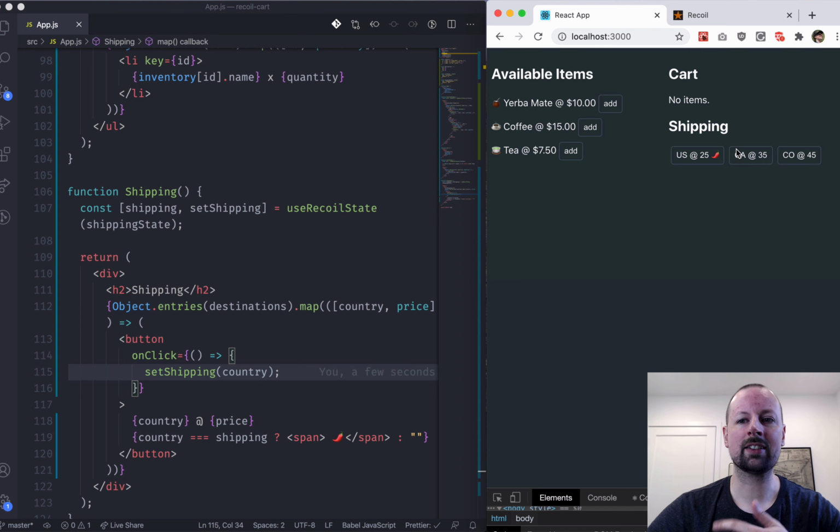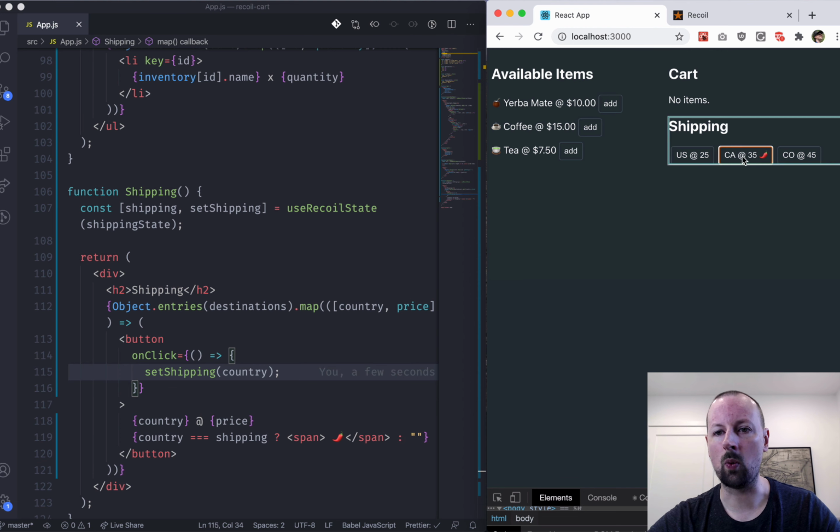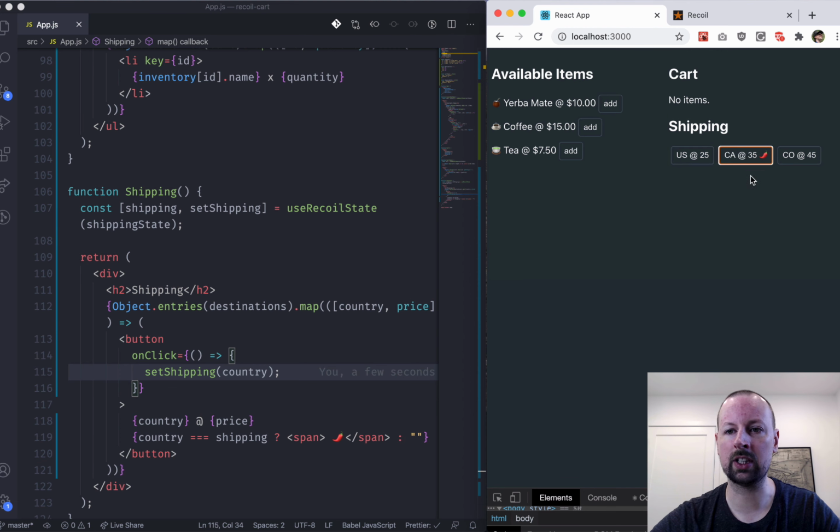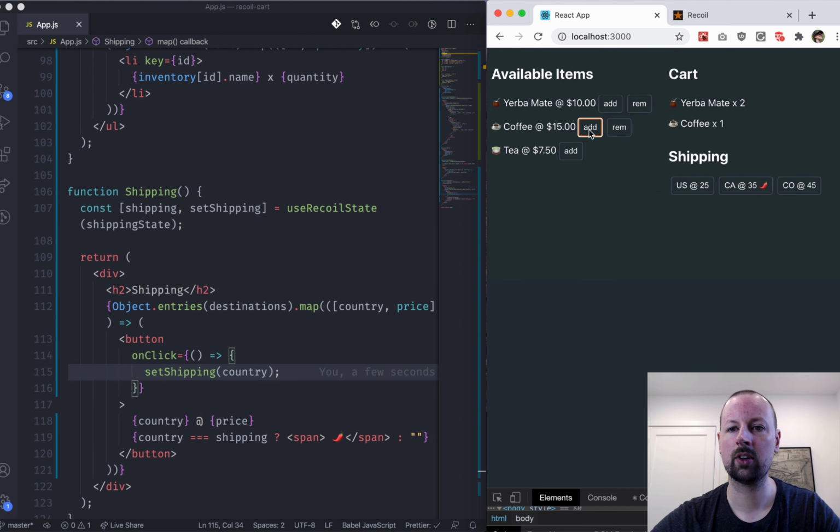So now is where I can start to show that the cool thing about Recoil is because you have little pieces of state as declared of these atoms, whenever you modify them, it's only triggering re-renders on components that have subscribed to updates from those atoms. So when I change the shipping, you see it's only modifying this. And when I change the available items, it's modifying this plus this, but not the shipping.